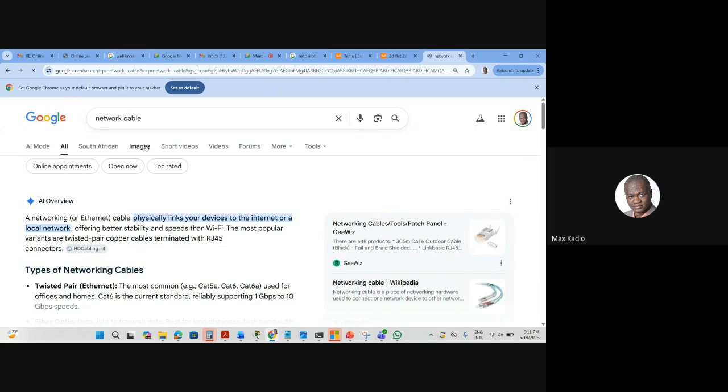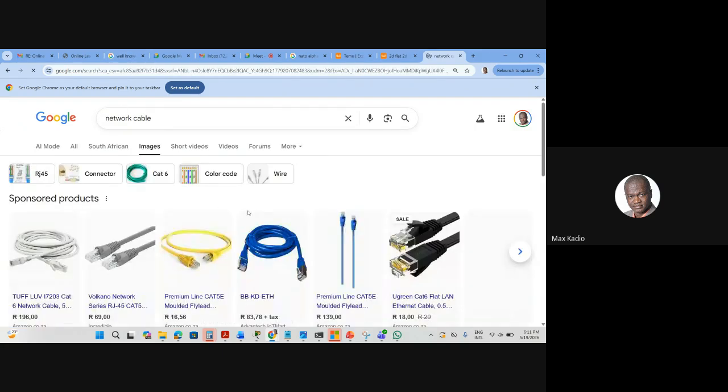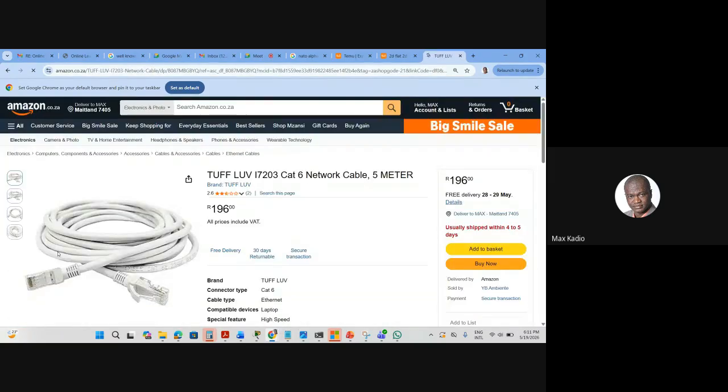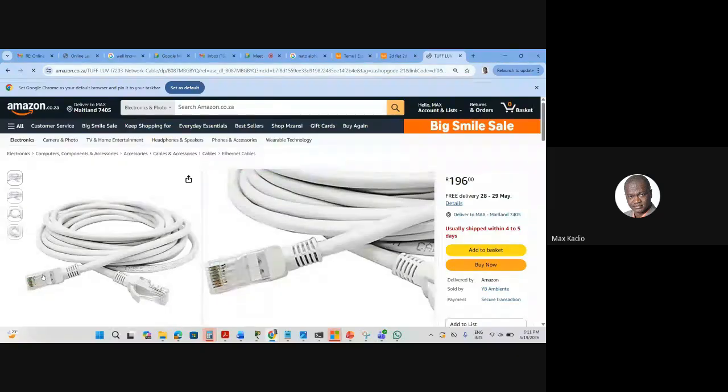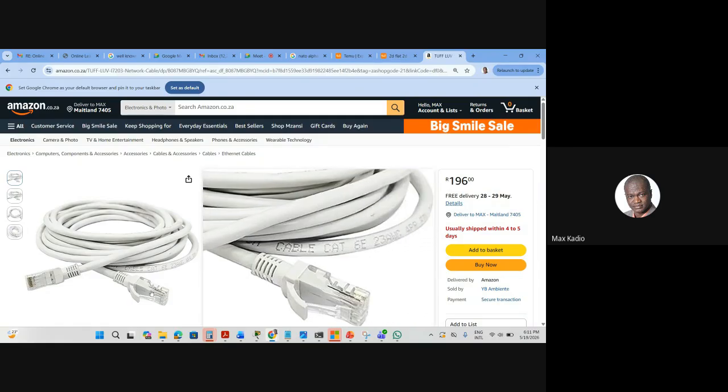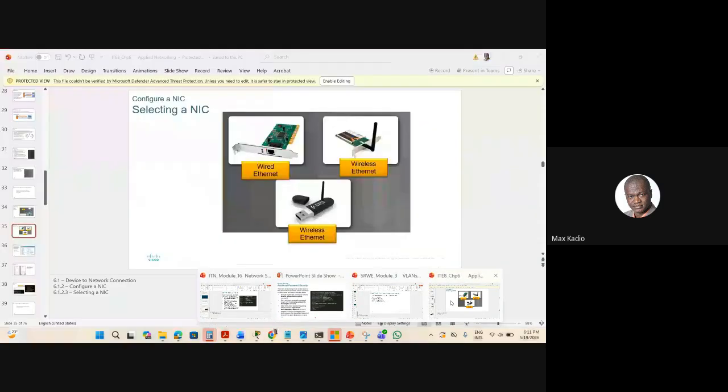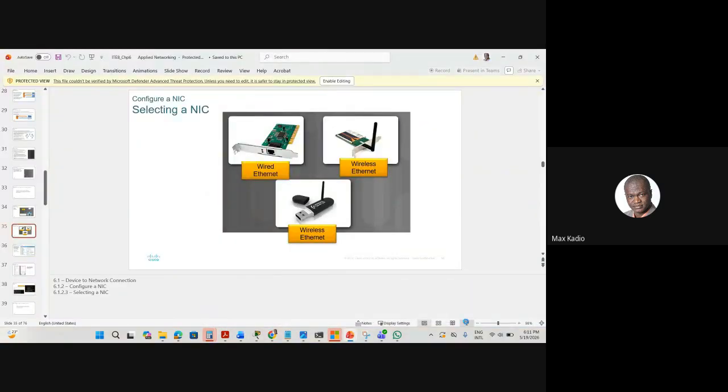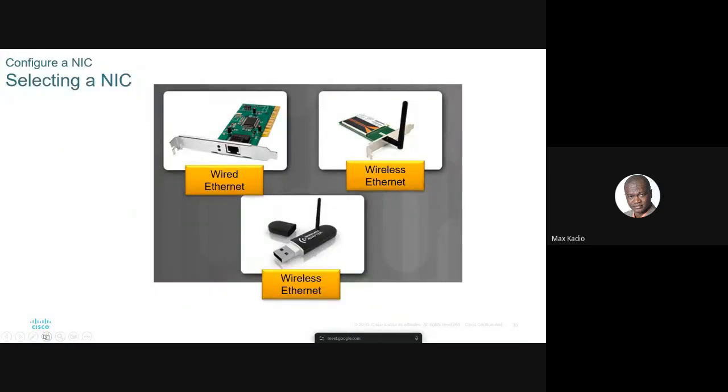And if you go to image, you see this is an example of network cable. So one connector, we call it RJ45. You plug it to a PC, and the other one you plug it to a switch. So you plug them in this port. You plug one here.